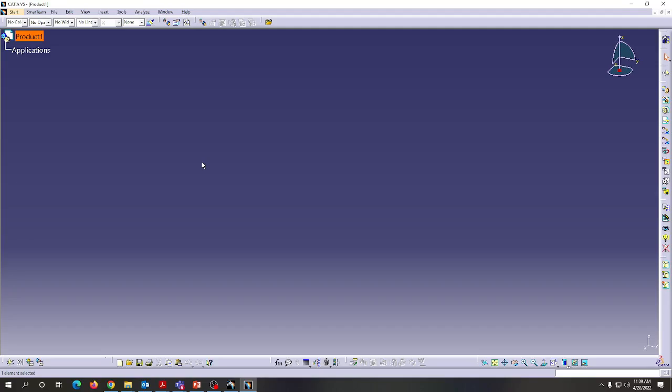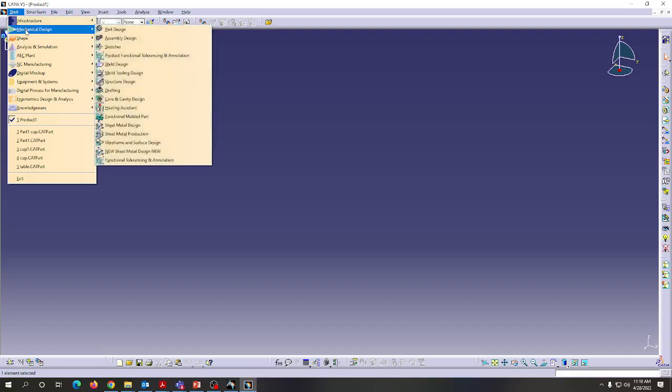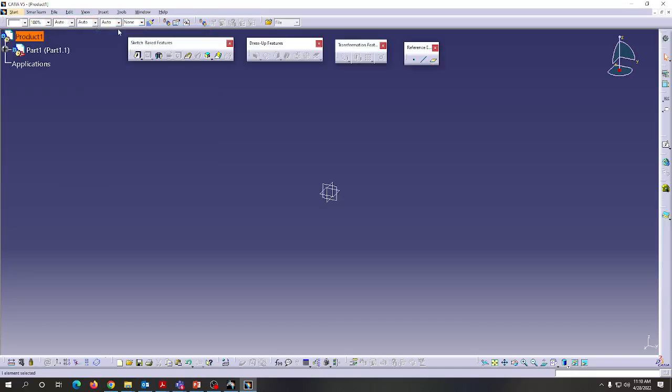Now we have to open whatever we are going to do, whether we are going to create the part model, or the assembly model, or take up some NC manufacturing techniques. Everything will be available. So first I'm going to start from here. I have to go to Start, then Mechanical Design, then Part Design. Here only we are going to work. After I click here, I am able to get all the toolboxes. This one I already took out to show you clearly.